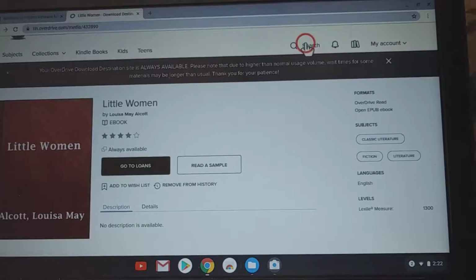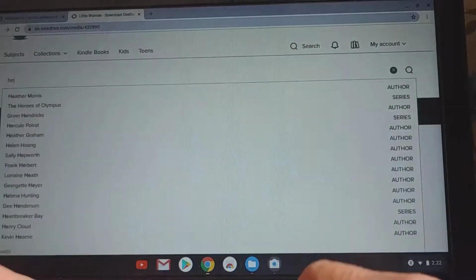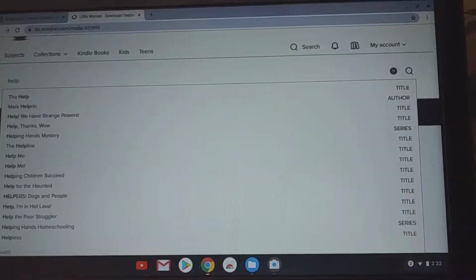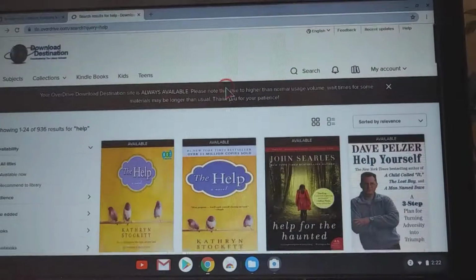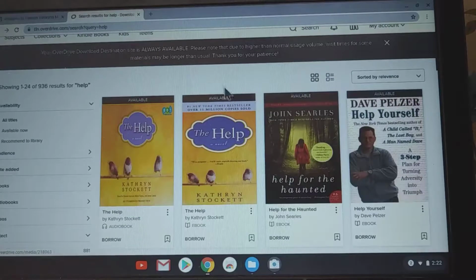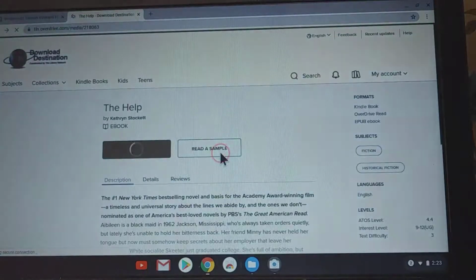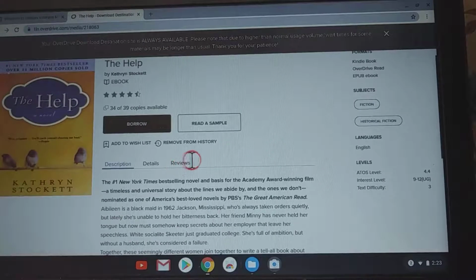So let me show you what that looks like on a different book. I'm going to type in The Help by Kathryn Stockett, which is a really good book. Help is a pretty common word in a title, so you'll see that it brings up a whole bunch of stuff. And you'll see that both the audiobook and the ebook are available. So I'm going to click on it just to see what it's all about. Here's the description, reviews, all sorts of things I can look at. I could click here to read a sample, or I can go to borrow.